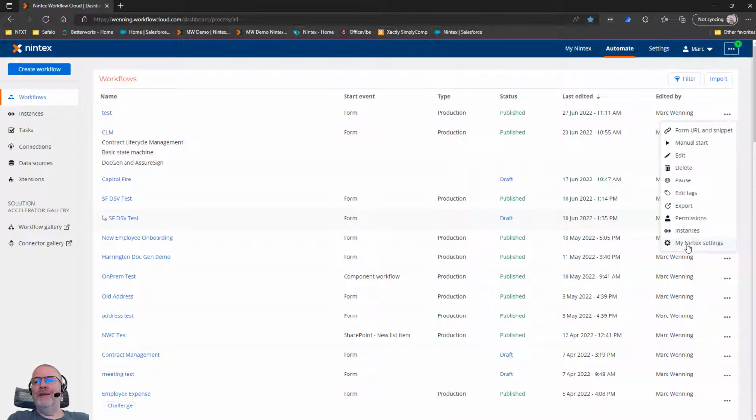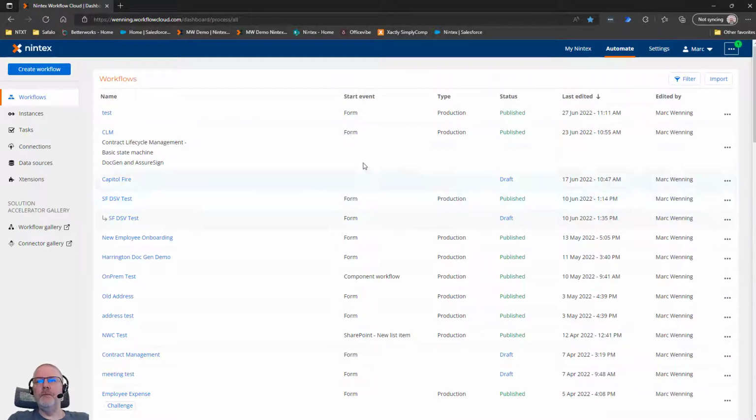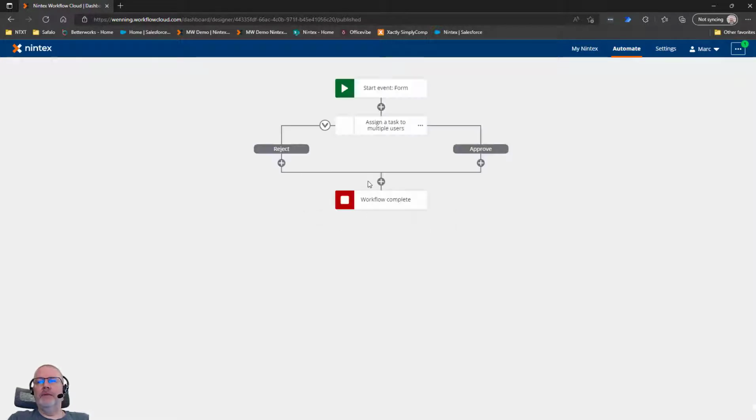And then you go into your My Nintex settings here, and I'll just show you the setting. You'll see down here at the bottom, we've added a new section for delegate tasks. Now you can do this on a workflow by workflow basis. So if the workflow that you're working on does not need the ability to delegate tasks out, you can uncheck this box and it will remove that capability from that particular workflow. By default, it will be checked. So if you don't want it to be available for that workflow you're working in, make sure you go in and uncheck that.